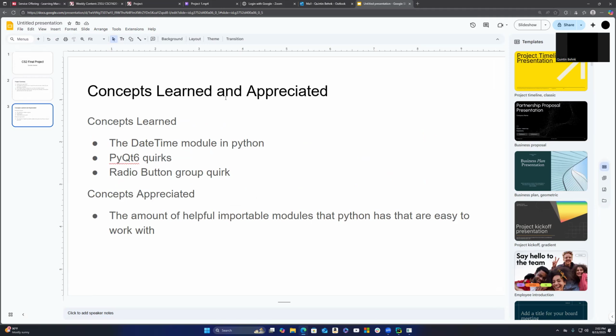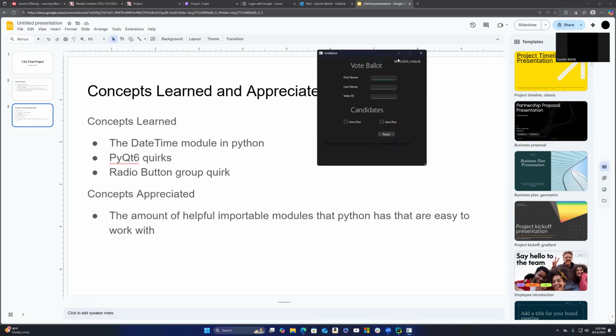Concepts that I learned and appreciated. The datetime module in Python is something that I learned. Pull that back up. The datetime module is what keeps track of this right here. It is system specific. So let's say you are in Europe instead. The date would be, of course, the same unless you are that many hours ahead, depending on what time you are, but the time would be different.